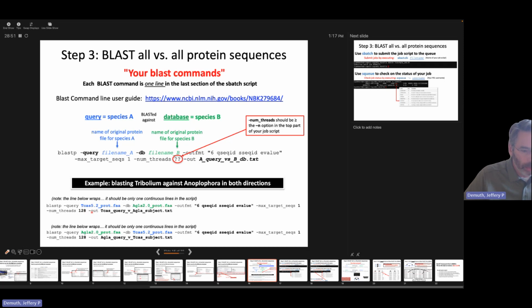Number of threads, 128, and then -out is to name your output file. And again, here's one where you need to name it something meaningful. In this case, we have Castanium at TCAS as the query and AGLA as the subject. And then down below, don't forget when you're modifying your commands here, when you switch the query and the subject, to switch your output file too. Otherwise, this gets overwritten.